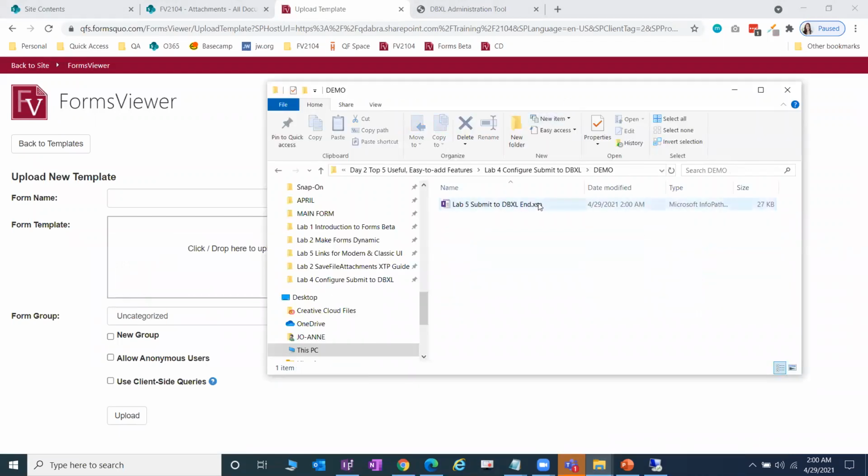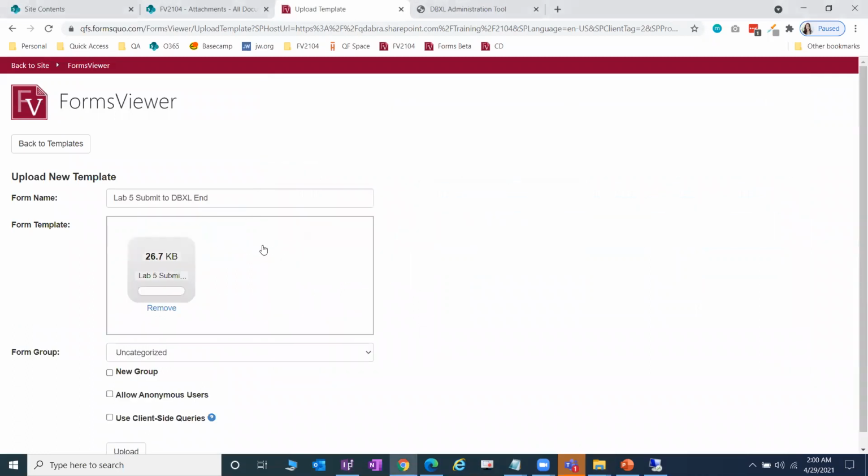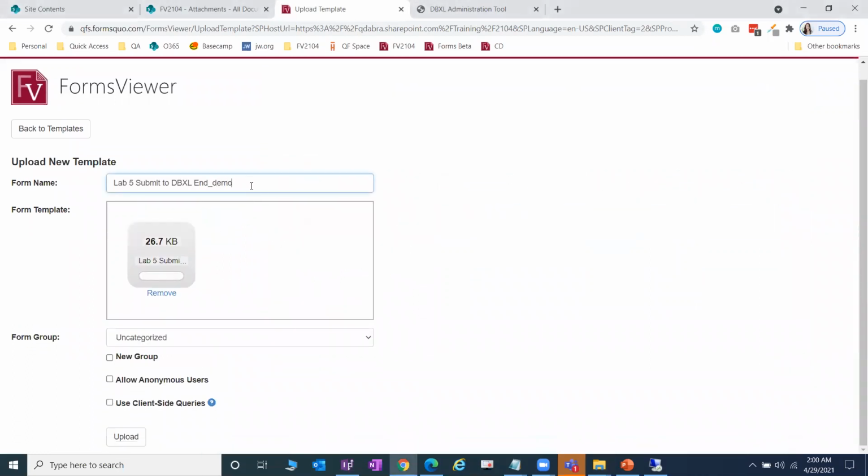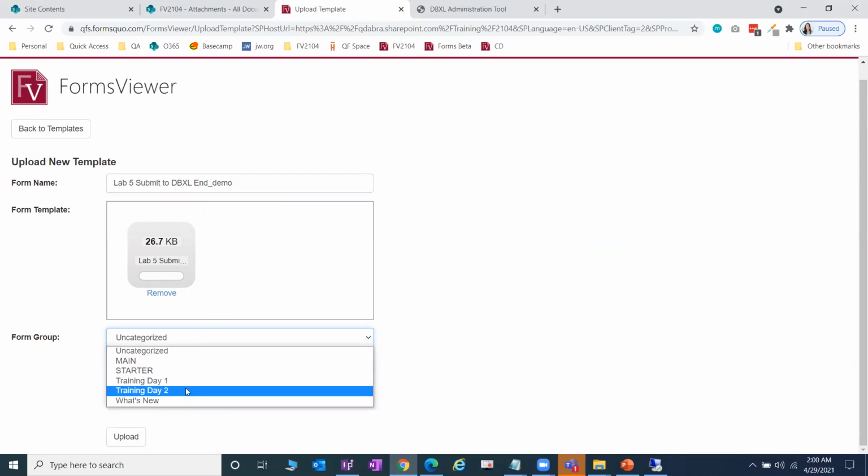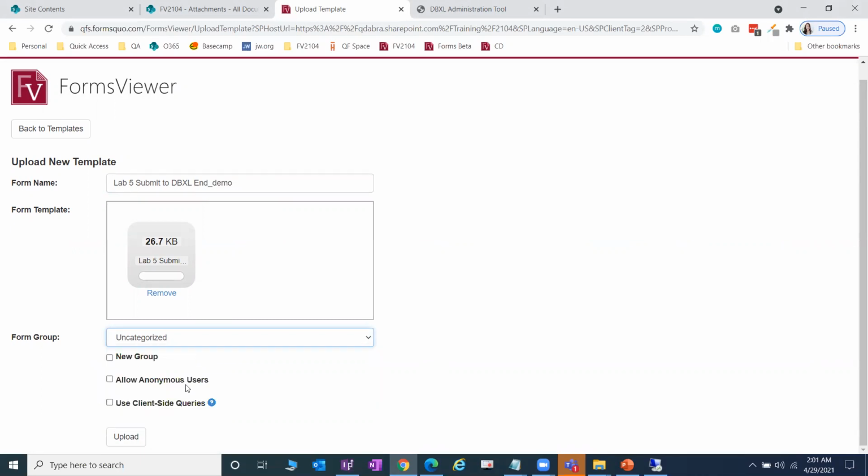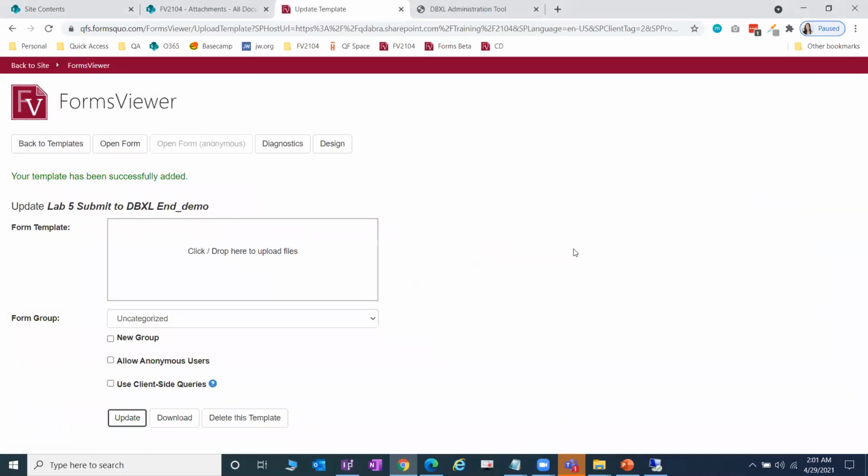Let's upload the end form. Okay. So let's ask Emma and Nicole about how you've been doing this so far with DBXL. Are you just using a template, or are you doing these steps?